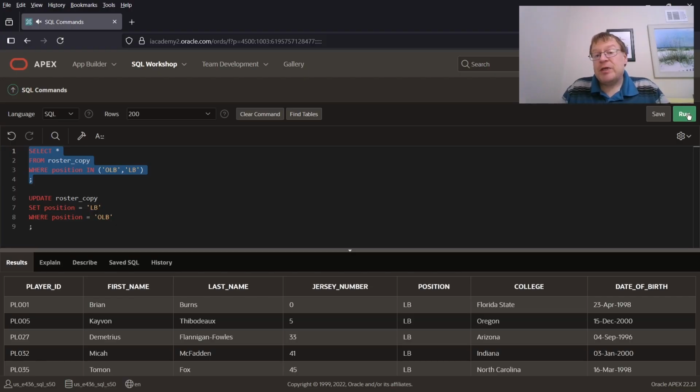Now we do have to be very careful with this, because if I were to run this query without this condition, disaster would strike. We would overwrite everybody in the databases. We'll do that, but not right now.